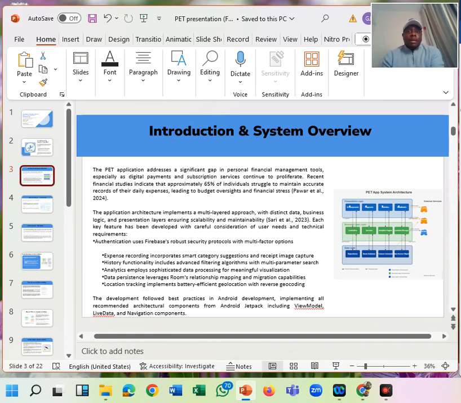Firstly, I implemented secure user authentication via Firebase, including multi-factor options to protect sensitive financial data. Secondly, the application provides detailed expense recording capabilities with geolocation tagging, thereby allowing users to not only track what they spend, but also where they spend it.